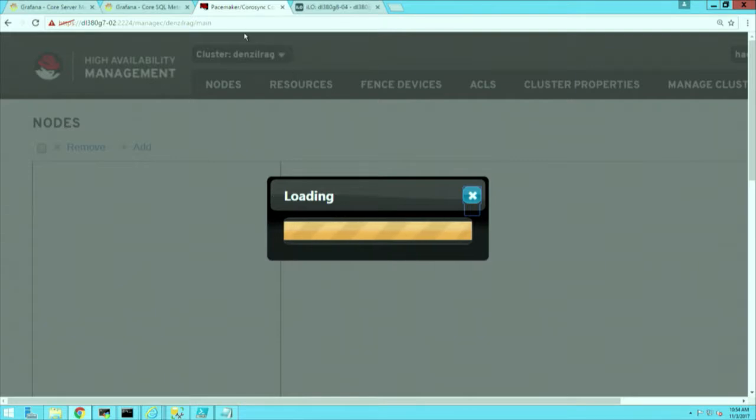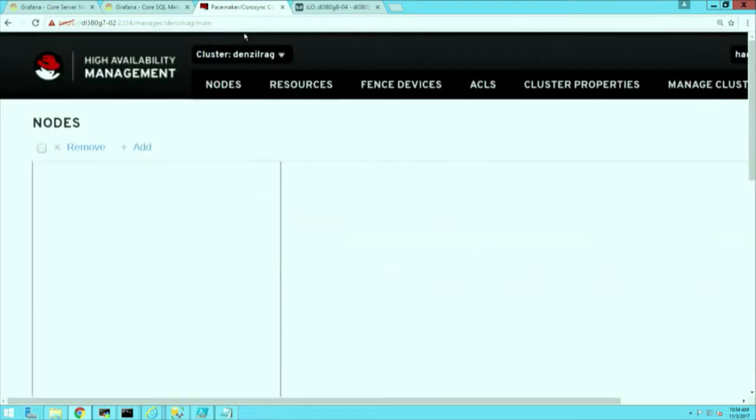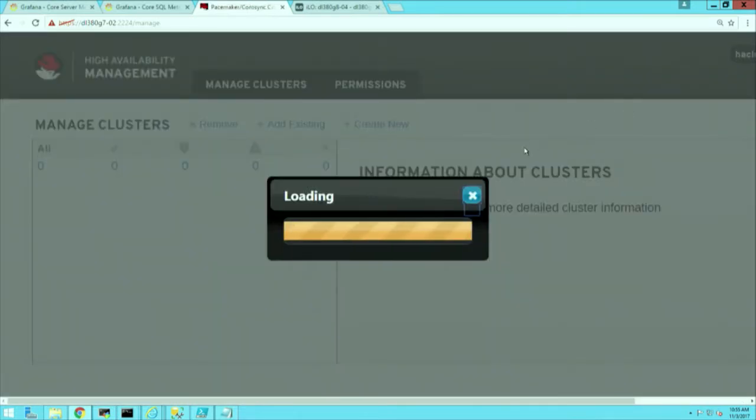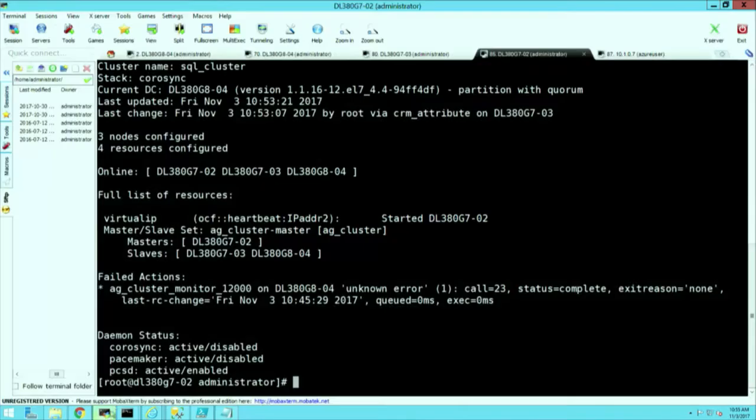Anyways, I will let you guys explore the GUI. So just know that there is a GUI. The default is port 2224 here. If you look at Red Hat documentation, you will see that. So there's a GUI to show you nodes and so on and so forth. I don't know why it's not behaving right now. Maybe my HTTP service is down or something. Anyways, so that's the second thing.